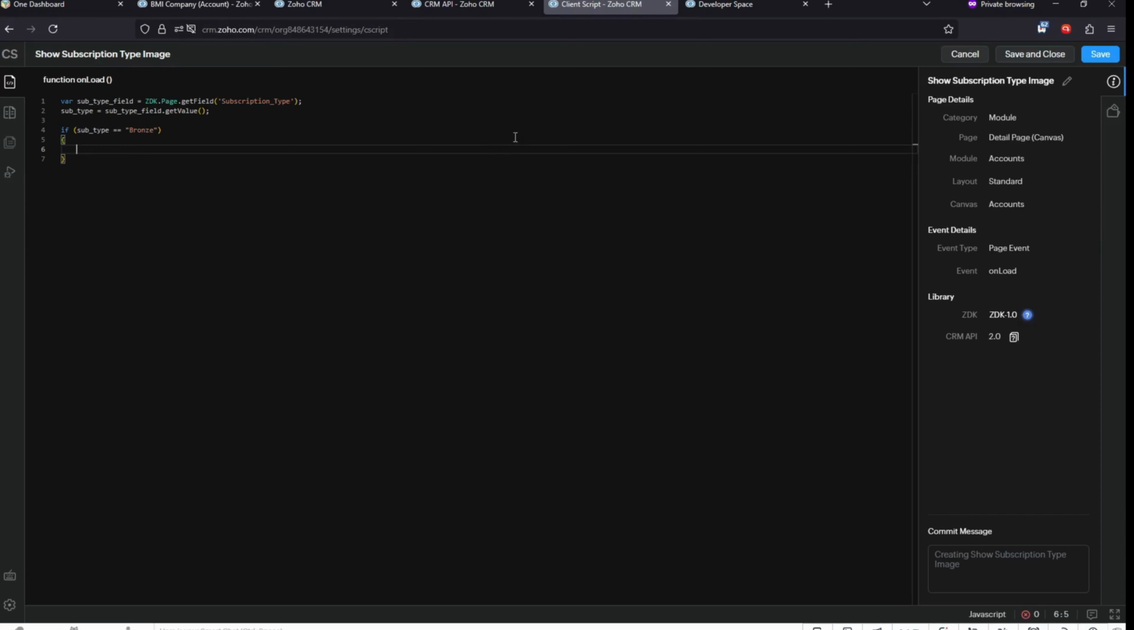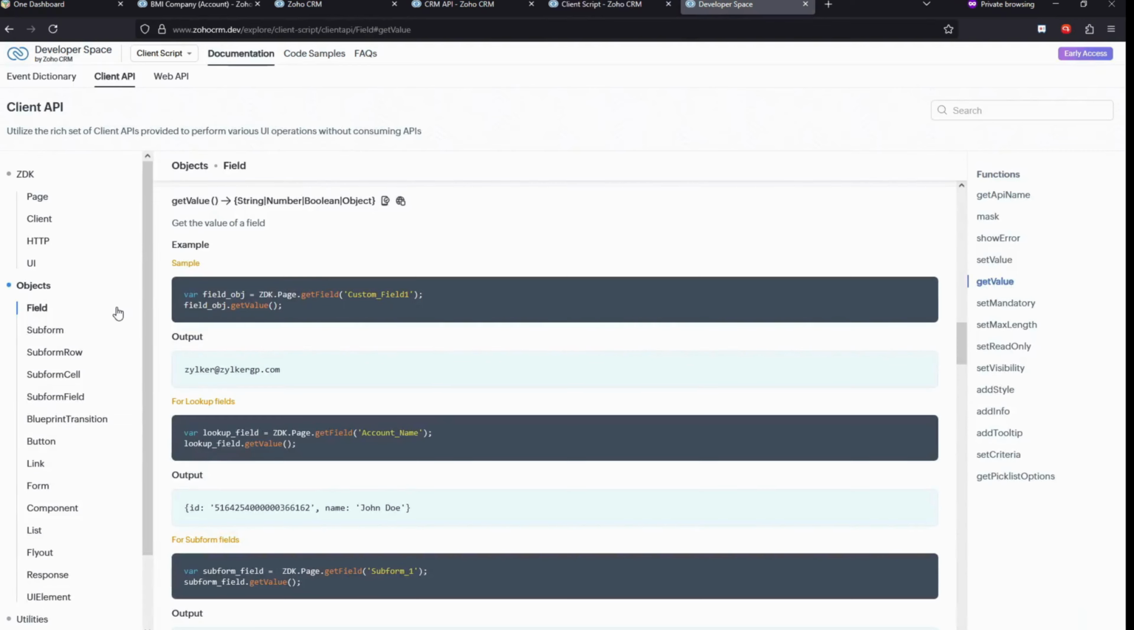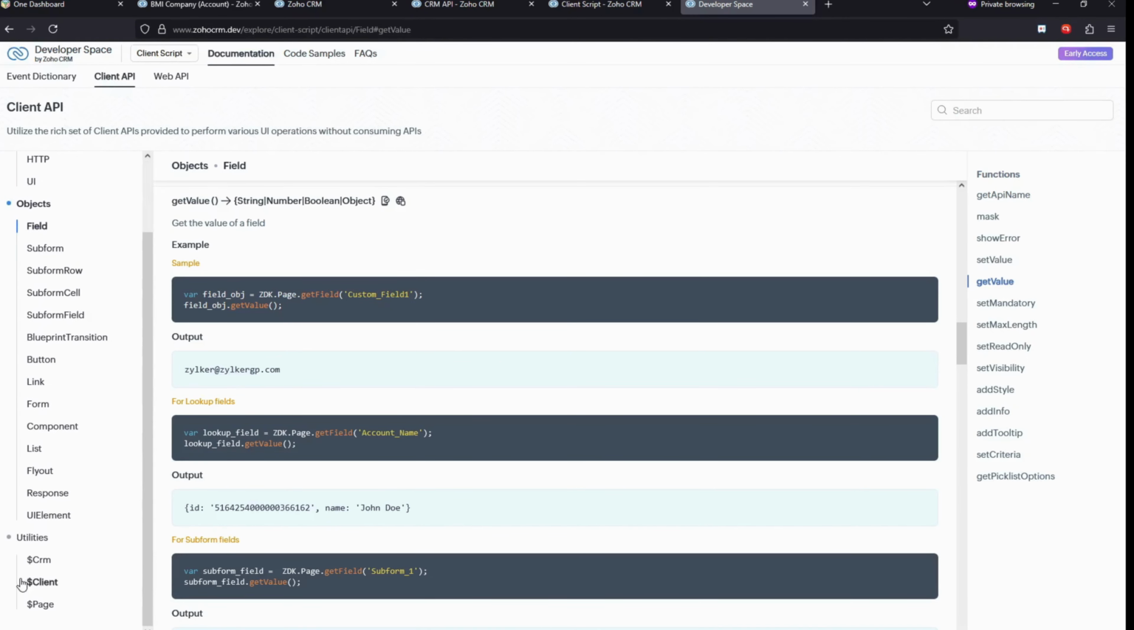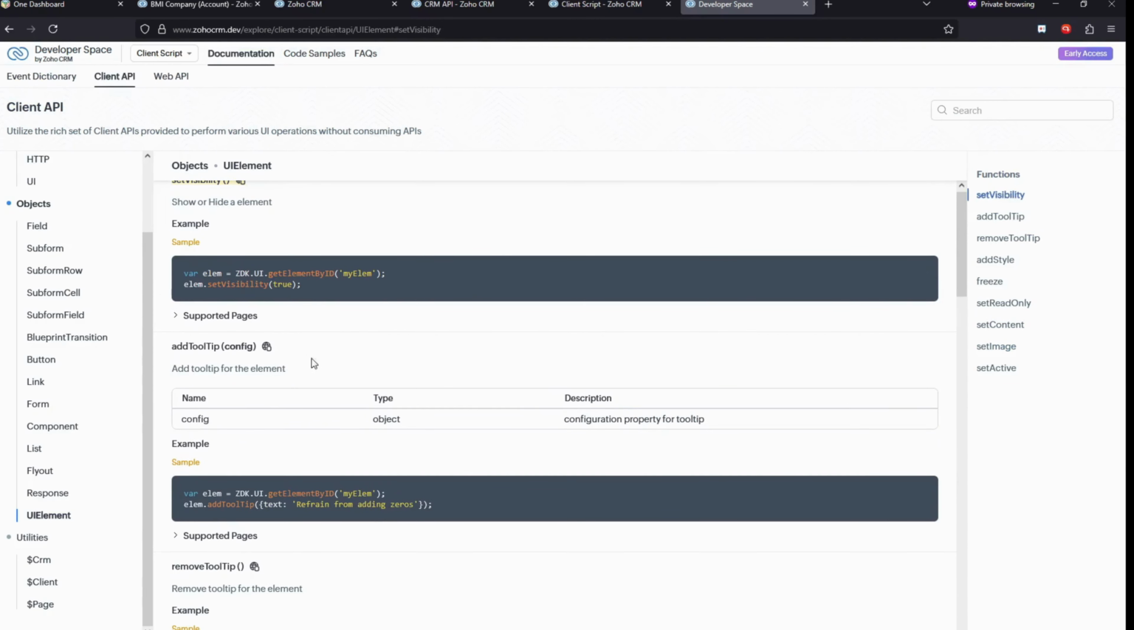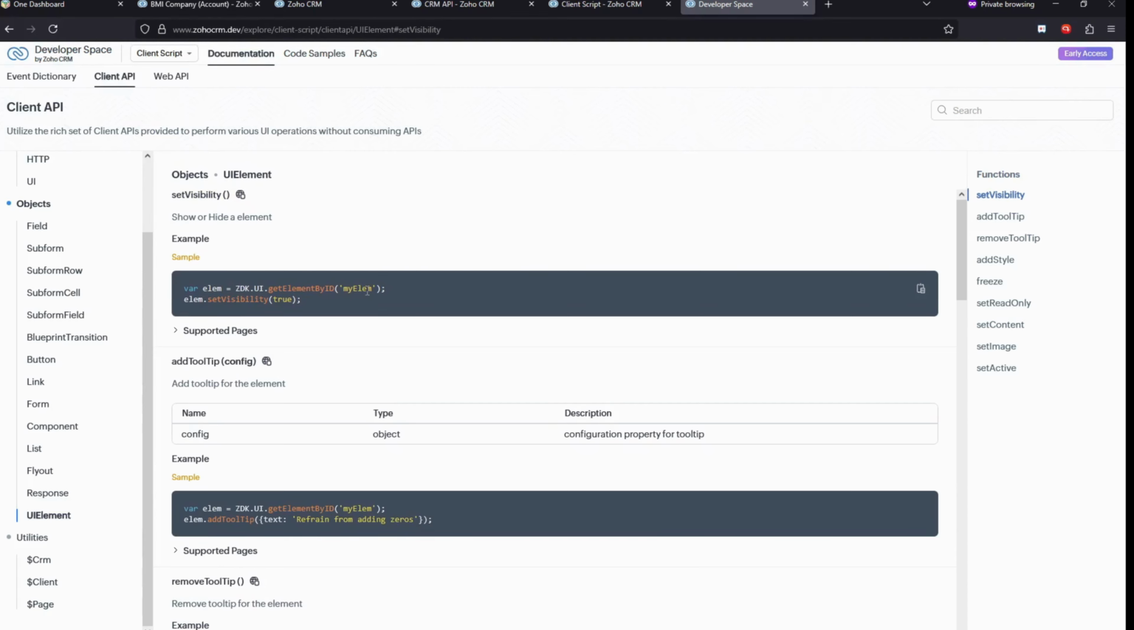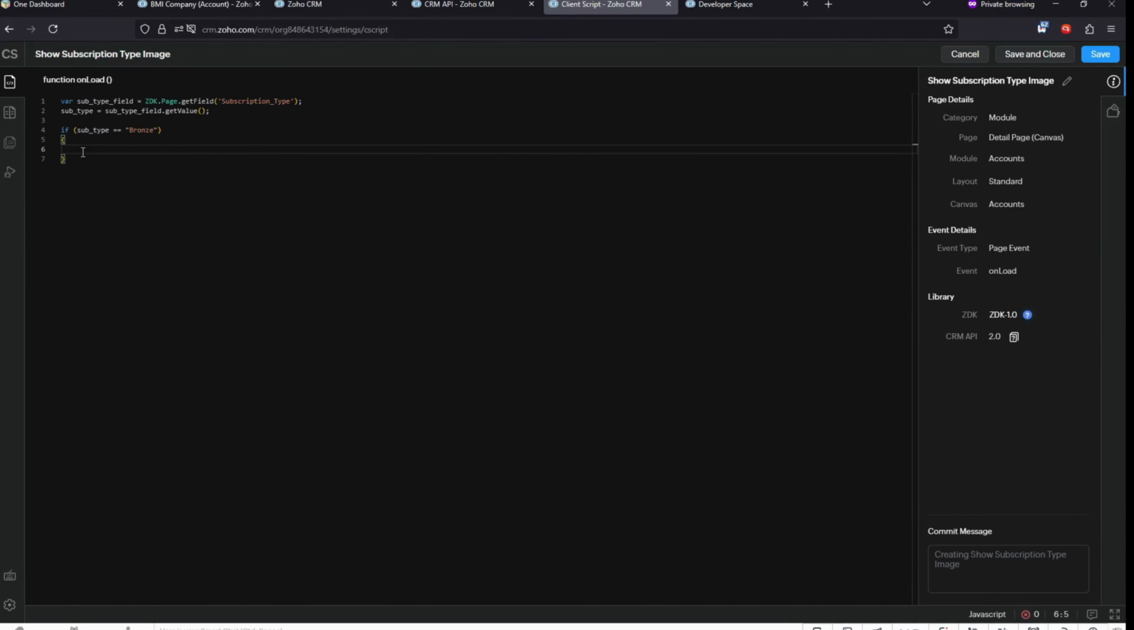So in order to show images on canvas, or to make their visibility equal to true, let's go ahead and see how we can do that. So I believe, yeah, right here. It is called UI element. We will use these UI elements to interact with the canvas. And you can see a function here called set visibility. Let's click on that. So you can see here we are getting the element by ID, and that's the ID we set up earlier. And we will set the visibility to true. So let's go ahead and copy this and paste it within the if statement right here.